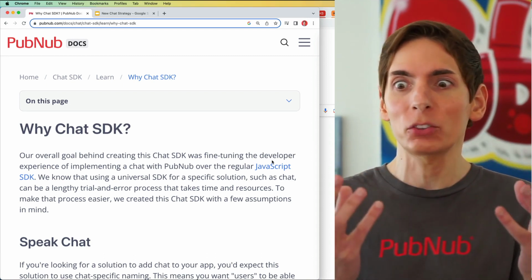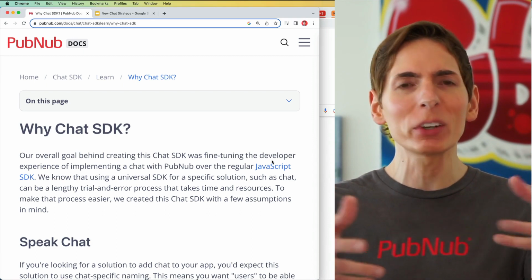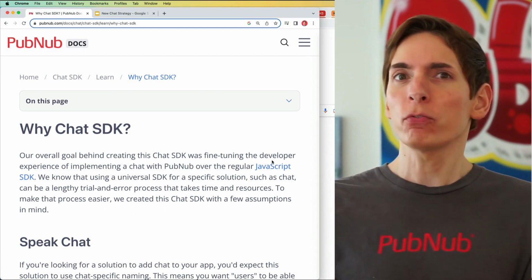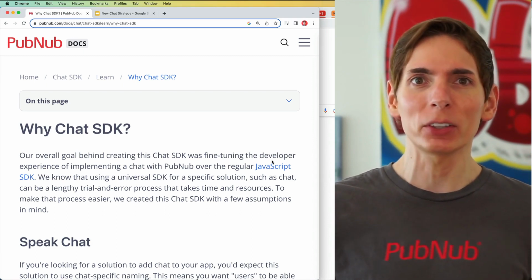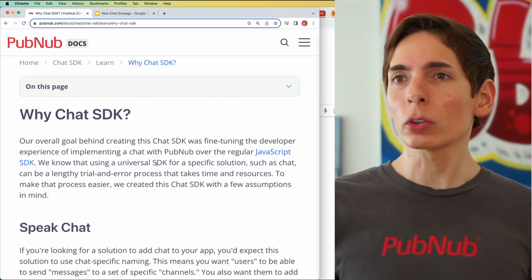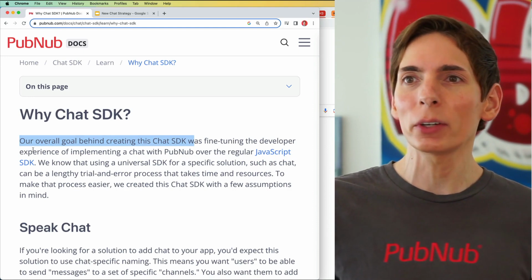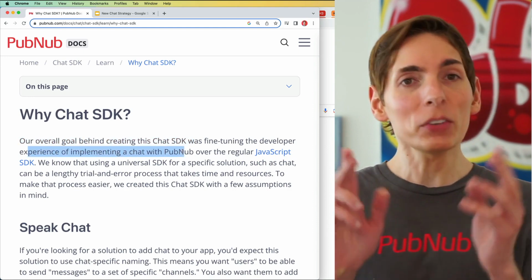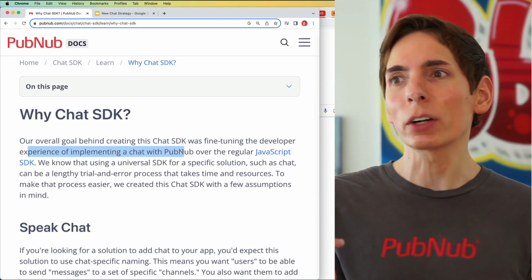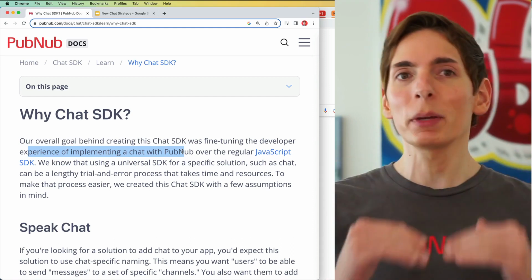like a full box, ready-made UI components and everything. We want to give you the power to create a fully customized chat experience. So as you can see here, our overall goal behind creating this chat SDK was providing a fine-tuned developer experience for implementing with PubNub's Edge messaging network versus just using our standard baseline SDK.